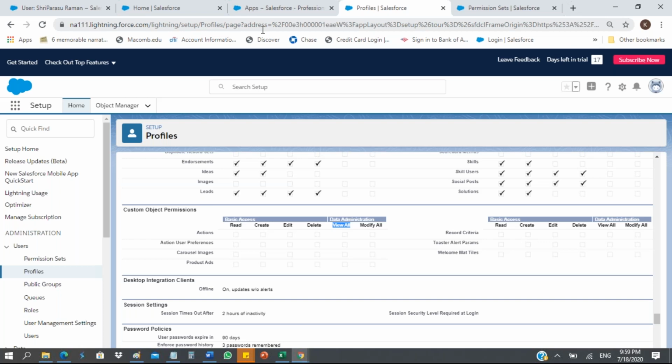Are you following me? At that time, if you give them this view all permission, they will have the ability to see the records they own or others own without any problem. Modify all is the same thing, that they will have the ability of editing the others' records as well.